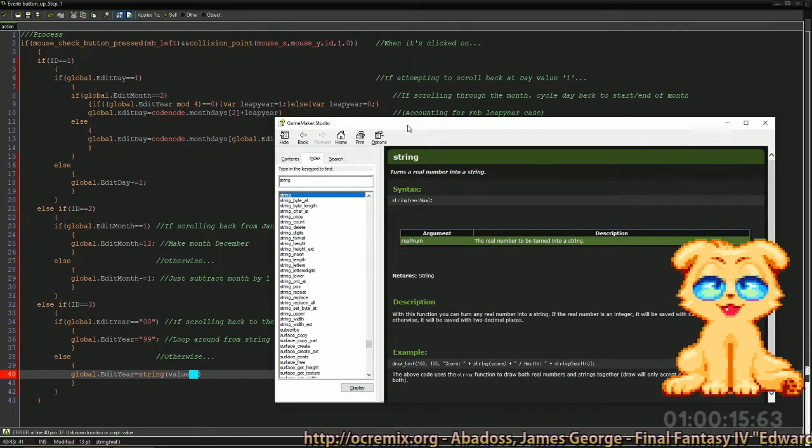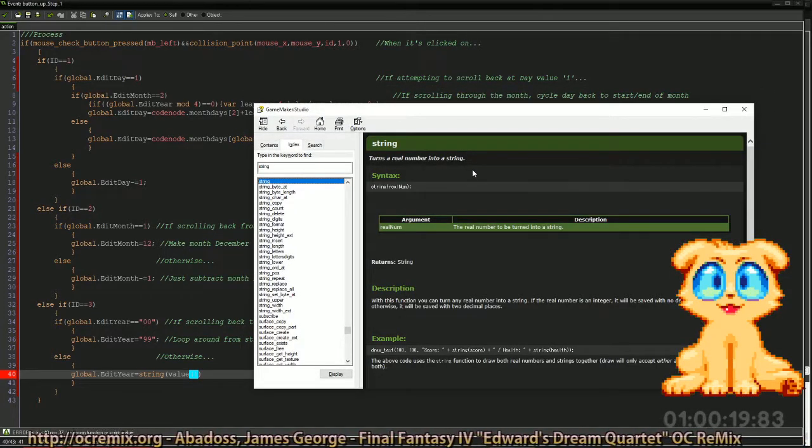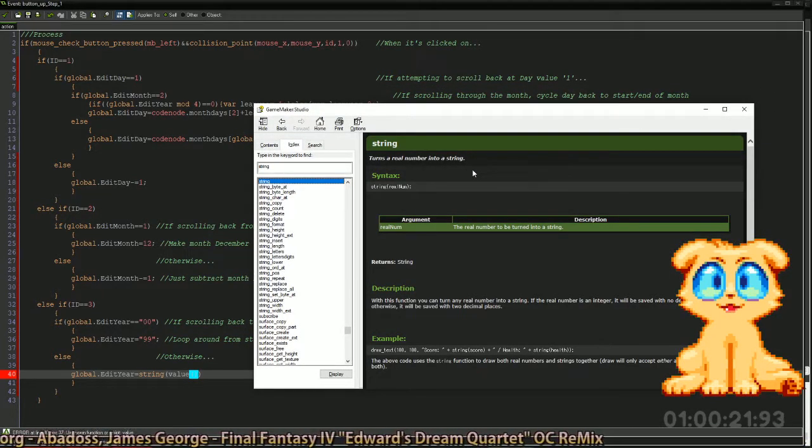If this manual wasn't here, I would not be able to code at all. I'm so grateful that this is here.